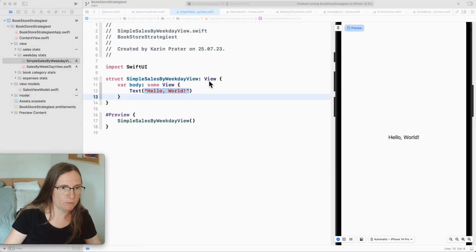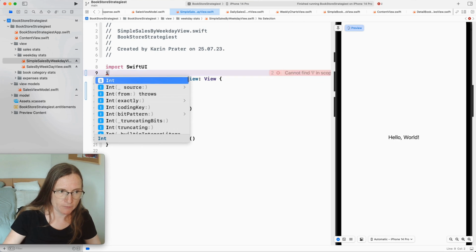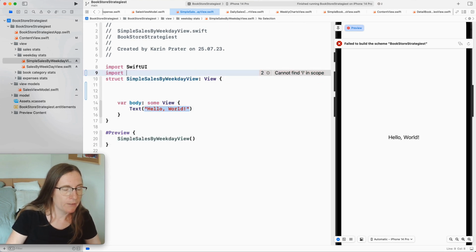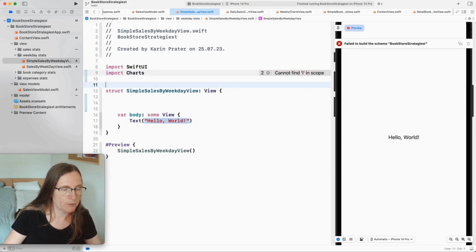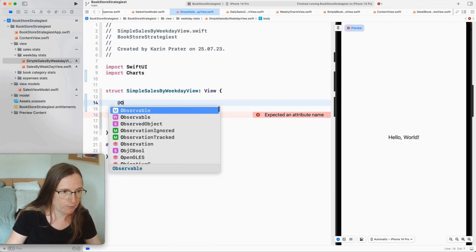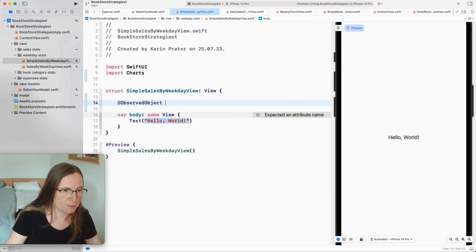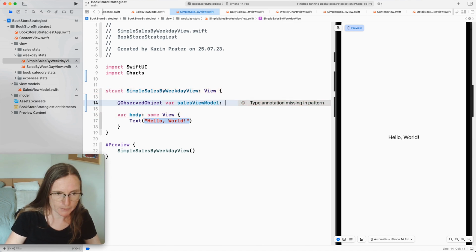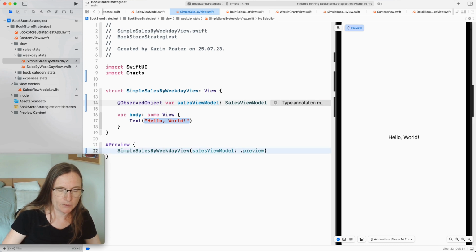This is very similar to what we did before. You can also test this yourself if you want to. I have here import Charts, and we are working again with the data that comes from the ObservedObject var salesViewModel of type SalesViewModel. And then in the preview I use this data.